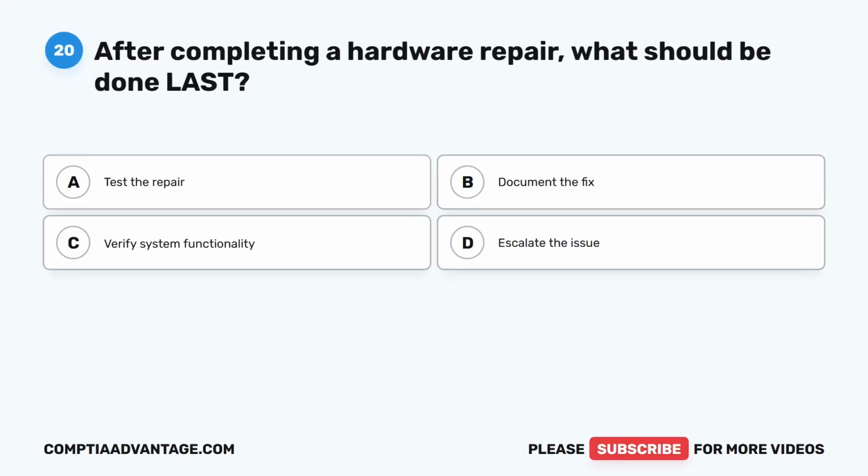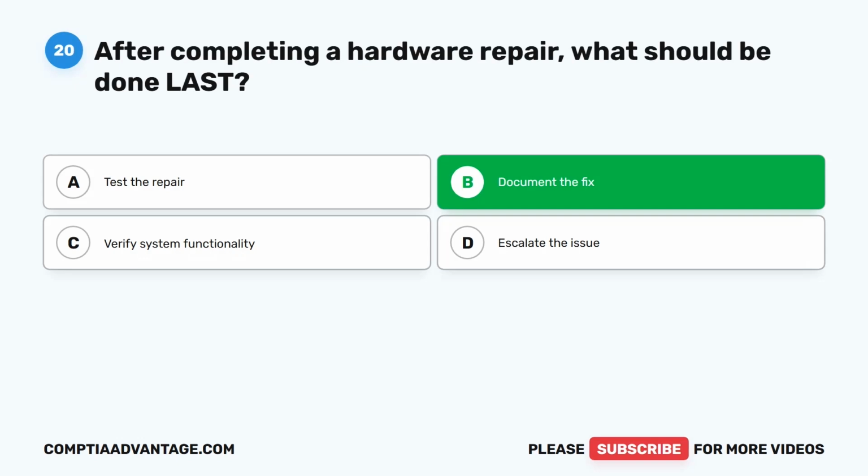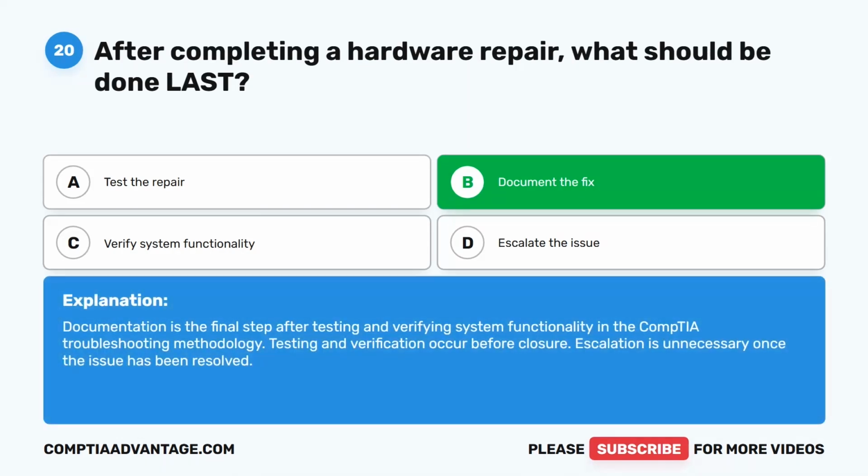Question 20. After completing a hardware repair, what should be done last? A. Test the repair. B. Document the fix. C. Verify system functionality. D. Escalate the issue. The correct answer is B. Document the fix. Documentation is the final step after testing and verifying system functionality in the CompTIA A+ troubleshooting methodology. Testing and verification occur before closure. Escalation is unnecessary once the issue has been resolved.